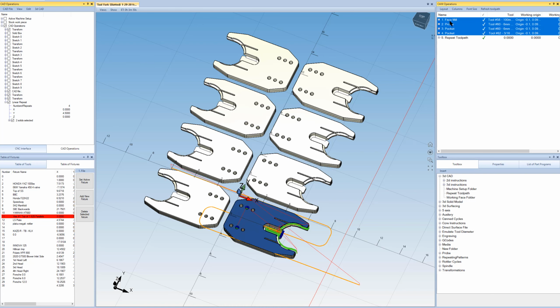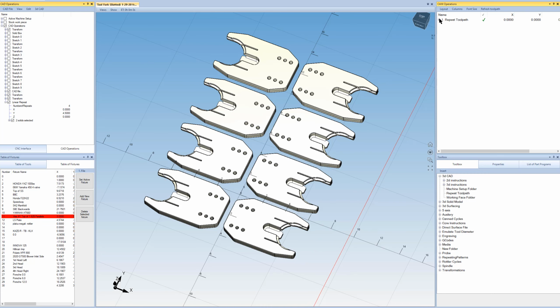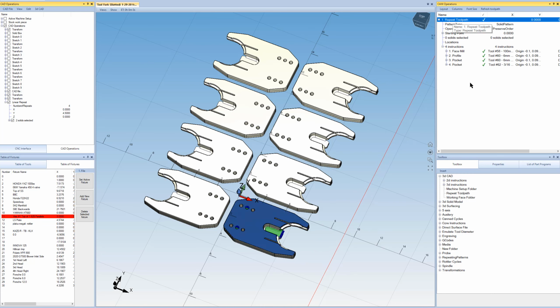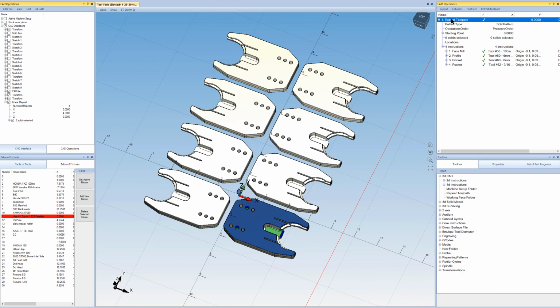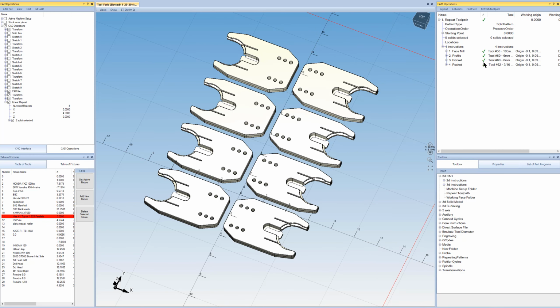So we're going to take these 4 toolpaths and just move them into the repeat toolpath. This acts almost like a folder. Okay, so we have the machine setup folder and other various types of folders for our toolpaths to organize. This is kind of the same thing. It's a folder with all the instructions for one model on it.